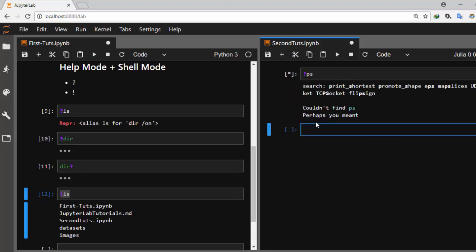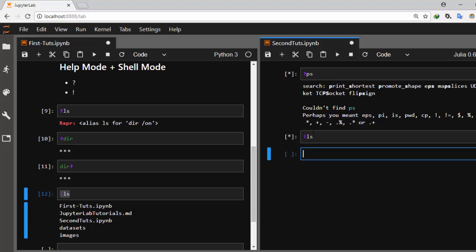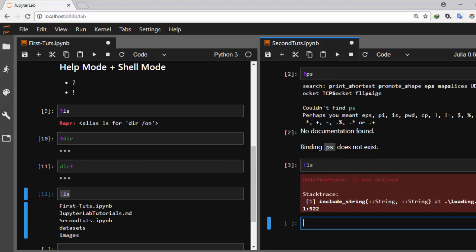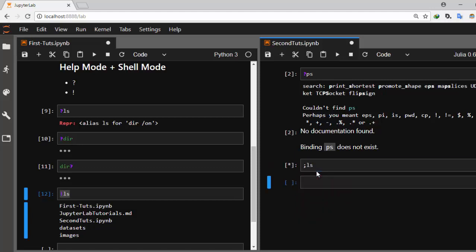It's working here. But in Julia, you can't do something like this. You cannot do bang this. It's not going to work. For Julia, I don't understand why it's not going to work, but it's not in the documentation. But for it to work in Julia, you don't go with the bang. You just go with the shell mode, Julia's normal command prompt shell mode, the REPL mode, which is going to be the semicolon, right? Then it's going to work perfectly.